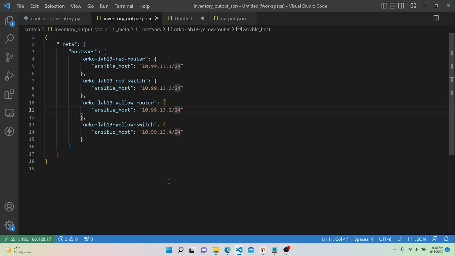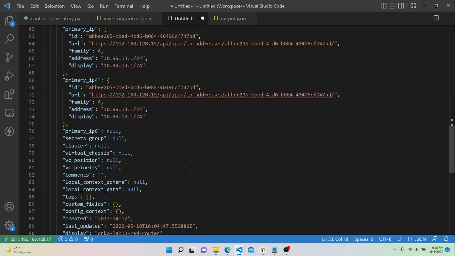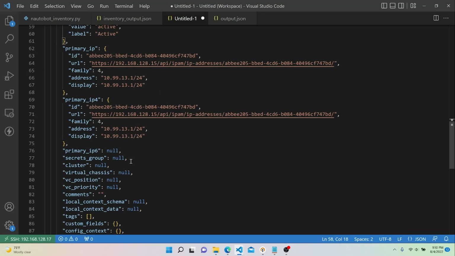So one problem we have so far, although the structure is fine, is that the Ansible host variable needs to be set to just an IP address, but we have an IP address/mask. So let's go ahead and fix that in our inventory. So right here, where we add the device's primary IPv4 address, if we look at the return data from our API call, you can see that indeed the address key right here underneath the primary IP4 is set to the IP address/the mask.